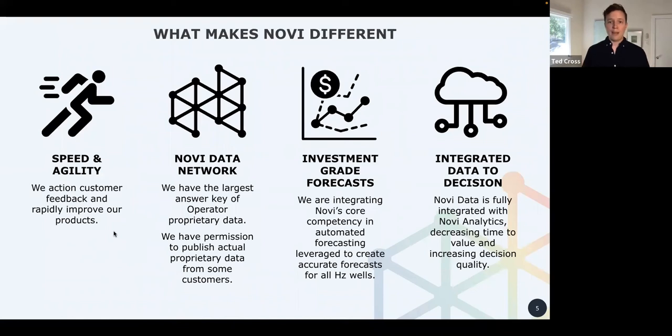And finally, what makes Novi different? First is speed and agility. We are a small shop, 30 people, but we listen to customer feedback and rapidly take action on it. We're lean and nimble compared to some of our slow monolithic competitors out there. And second, we have the Novi Data Network, a pool of operator data from our customers that gives us a tremendous answer key for improving our data sets.